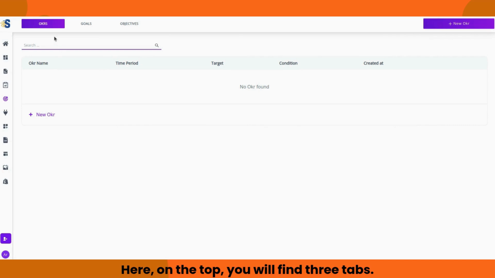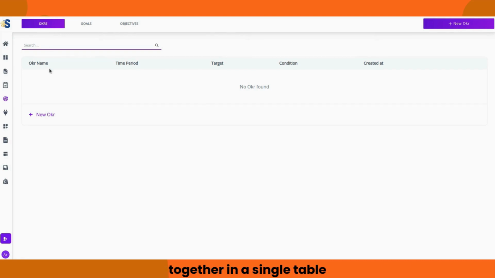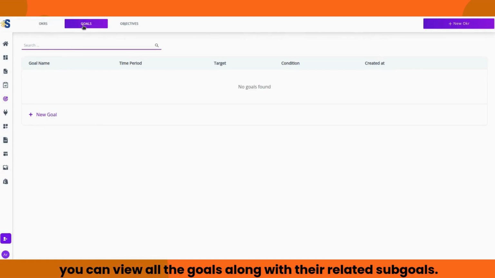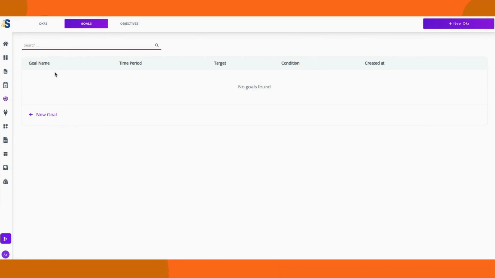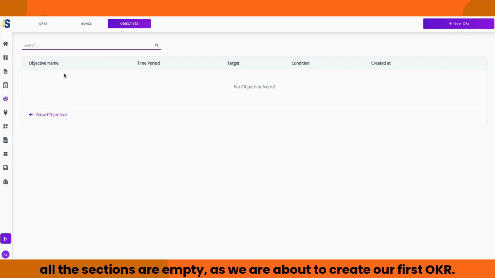Here, on the top, you will find 3 tabs. First, under OKRs, you can view all the created goals, subgoals, and objectives together in a single table. Next, under the Goals section, you can view all the goals along with their related subgoals. Then, under the Objectives section, all the created objectives are listed separately. Right now, all the sections are empty, as we are about to create our first OKR.